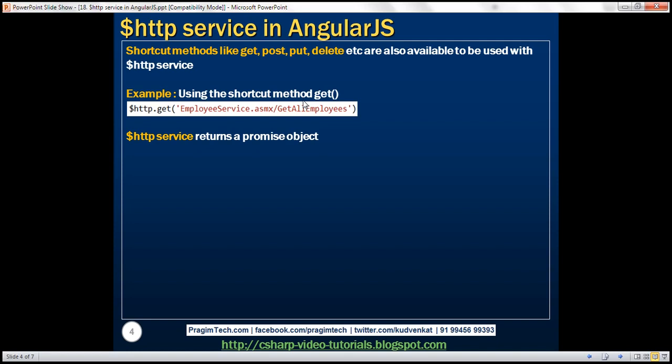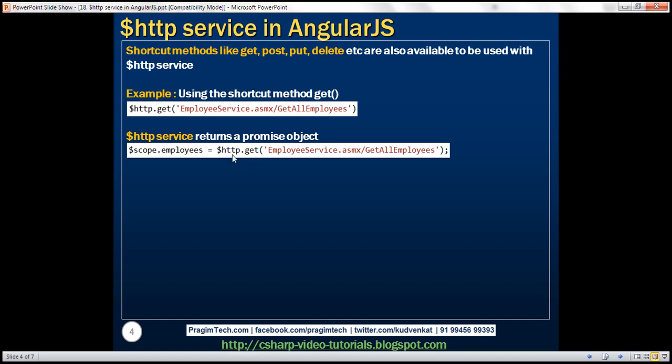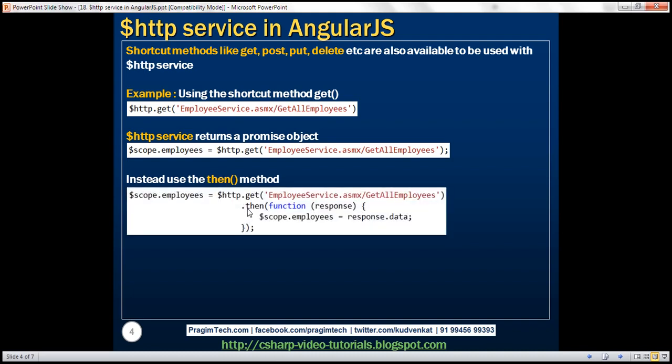Because of this reason, you cannot use the return value of the HTTP service as shown right here. Notice here, we're assigning the return value of the HTTP service to this employees property on the scope. We cannot do this right away like that. That's because the HTTP returns a promise object. So instead, we use the then method. So in this example, notice that we have chained the then method with this get method. And to this then method, we are passing an anonymous function as a parameter. So this is called the success callback function. This is the function that is called when the request completes successfully.